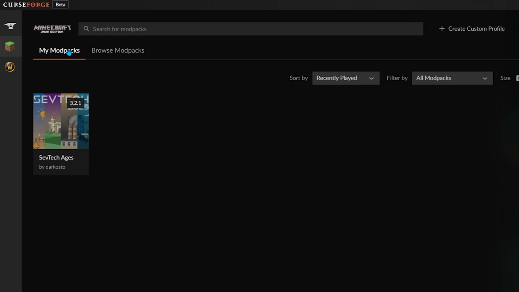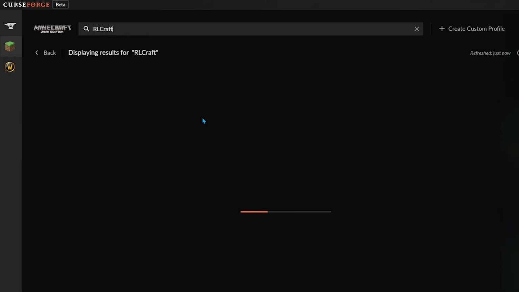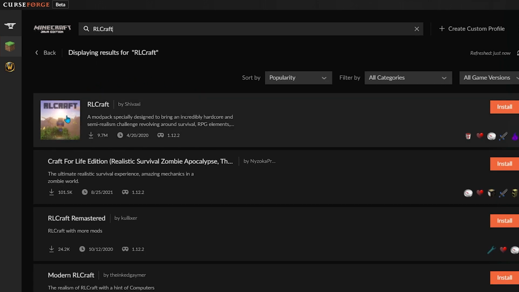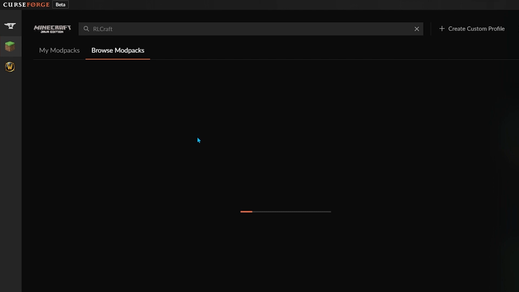Once the app is open, you want to make sure you're in the Minecraft tab, and then you're going to select Browse Modpacks at the top. And then you'll type in the search bar, RLCraft. Once you hit enter, the searches will appear, and you'll see RLCraft right at the top there. Go ahead and select the tab for it.